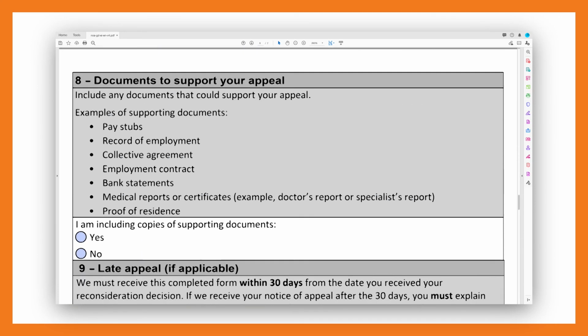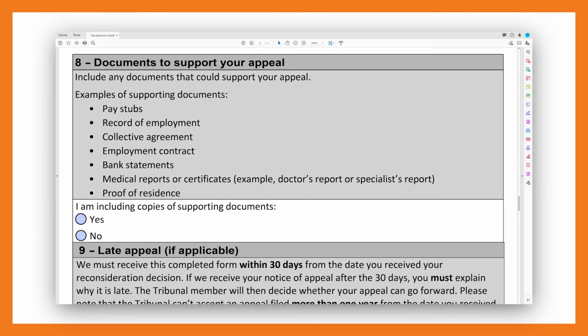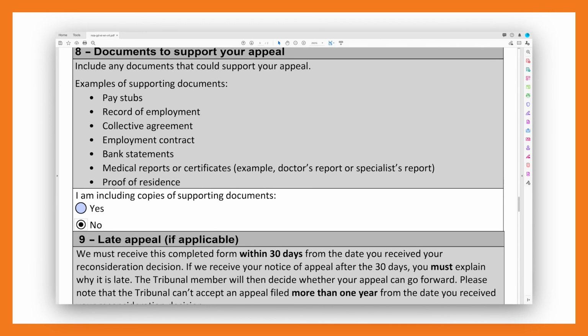Documents to support your appeal. Again, what I find is people procrastinate sending this document in because they think they have to have everything attached to this thing. You do not. You do not. Oftentimes we're putting no here. Almost all the time when we're submitting these for clients, we're saying no. And because we've mentioned up above that we're in the process of collecting documents, we'll send those in the coming weeks and months is what we say.